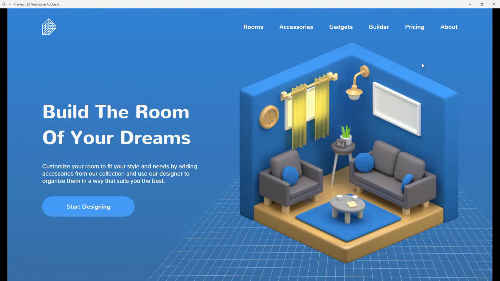There is a practice file in the description below for this 3D model and for this final file for Adobe XD. Make sure to check them all out, and without any further ado, let's get started.